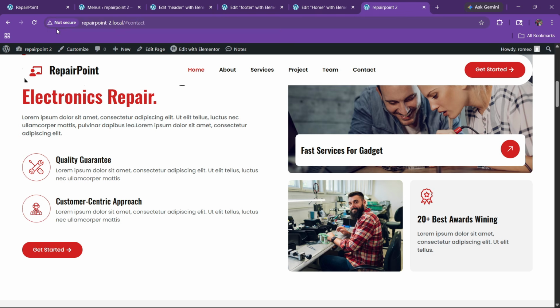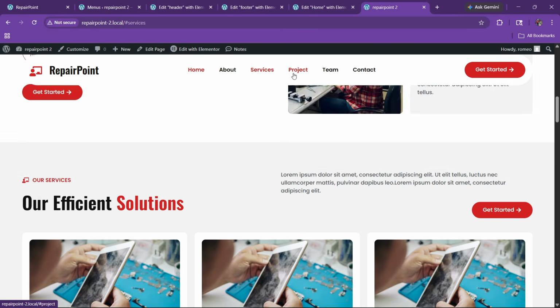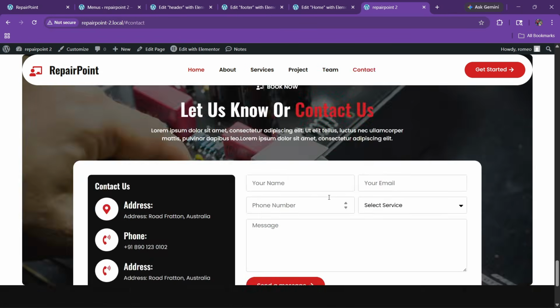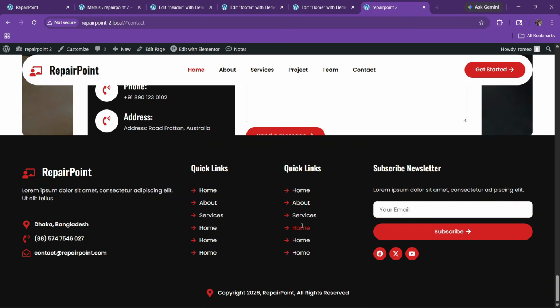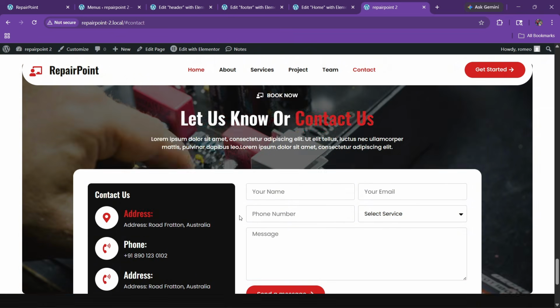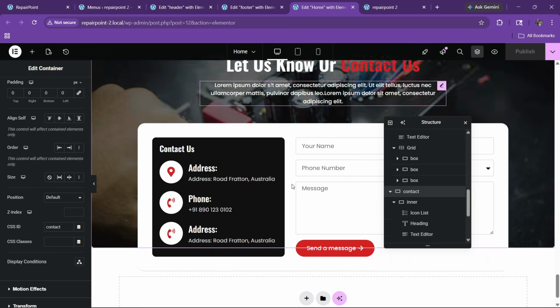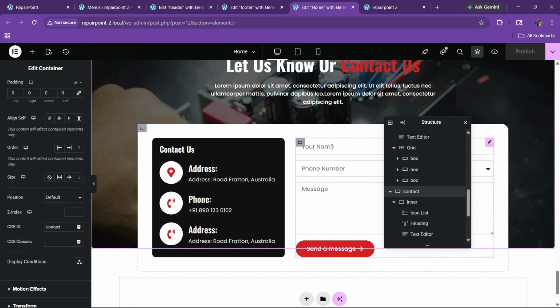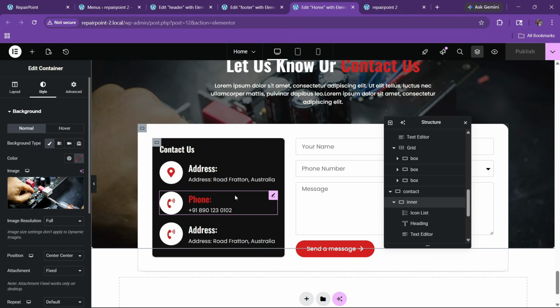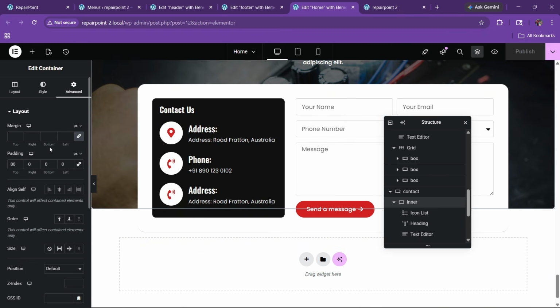Now let me go here and we can refresh this. Now if I click on it like about, services, projects, team, contact. So these things are working. Also you can see there is some issue that this is very much cling below. So to fix that, I think we have to go to this inner part and here inner part.